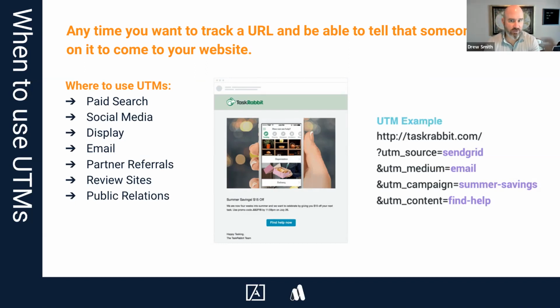But if you want to track how your partner engagement is working, UTMs. Review sites, G2, Trustpilot, Capterra, all of those. You have the ability to add UTMs there. Public relations. Sometimes public relations will allow you to use UTMs. Usually it won't, but it never hurts to ask. So if you have some sort of an article out there, some sort of PR release that's getting published, you want to try at least to put UTMs in there so that you can track any links that come from that press release.